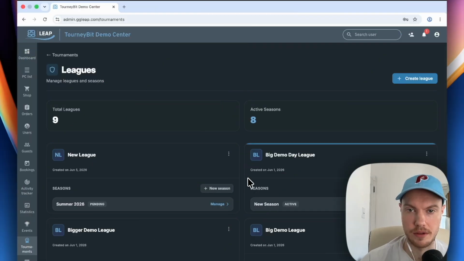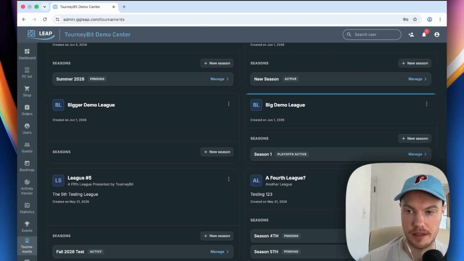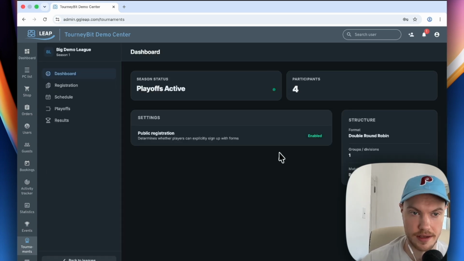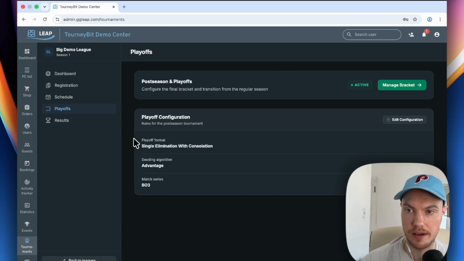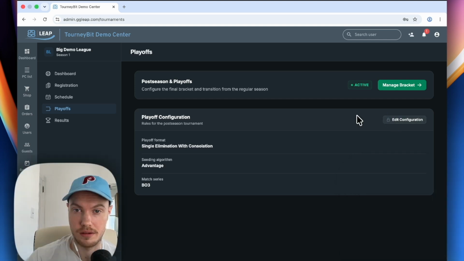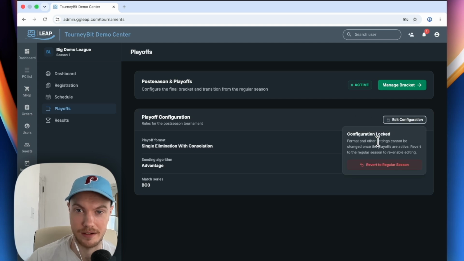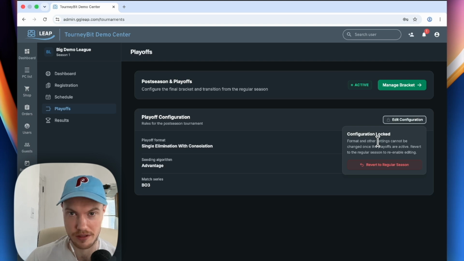So let's talk about some new leagues features. Let me dive into a season that is active. If I go to the playoffs tab here, I have this edit configuration button, which previously was not here. It was only here when you didn't start the playoffs. So if I click this, I'll get this message that, oh, the playoffs are active right now. Configuration is locked, but you can revert to the regular season in order to make some changes and start the playoffs again.